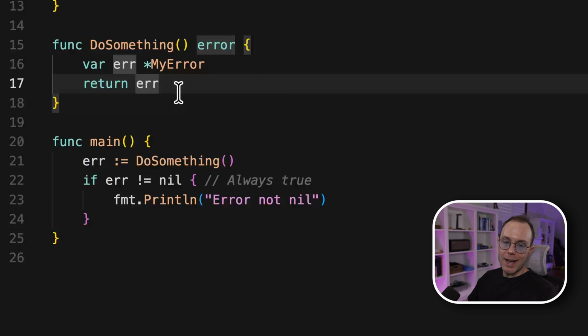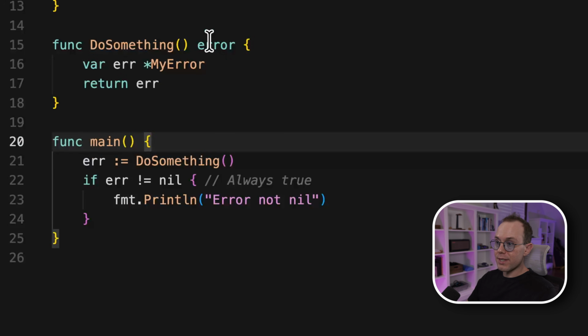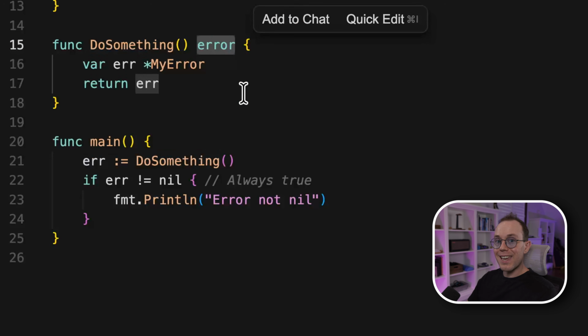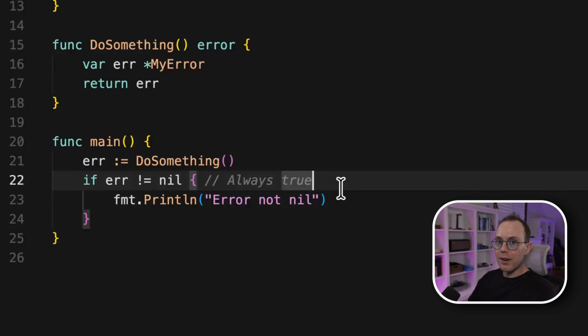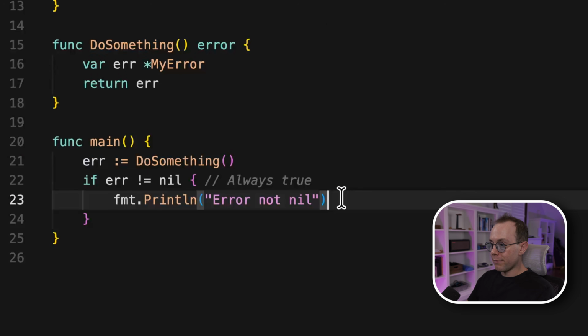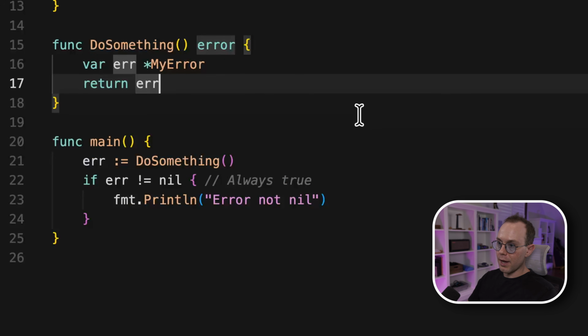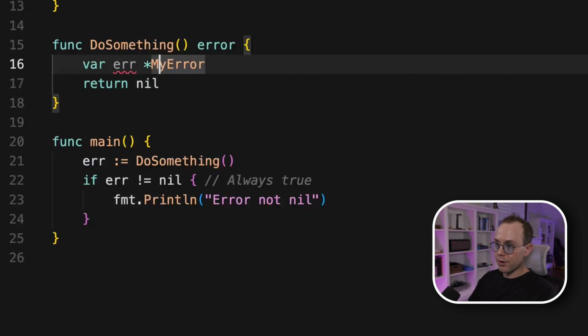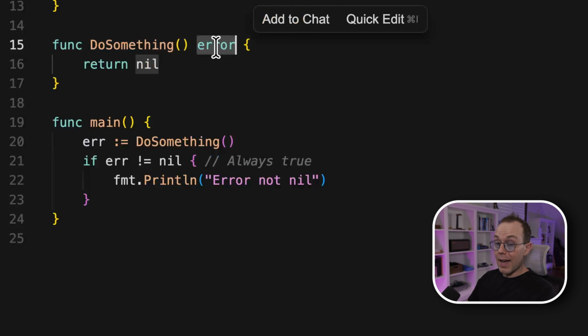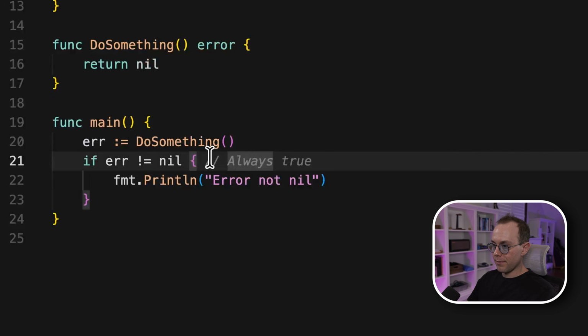And because interfaces act like a box that contains type information and value information, the actual return value is a non-nil interface with a nil value, but a non-nil type. And again, this gets confusing, so if you need to, go check out my interfaces video. But the fix is super simple for this. Instead of returning the error, we're literally just going to return nil. So now this actually is nil. And this is no longer always true.